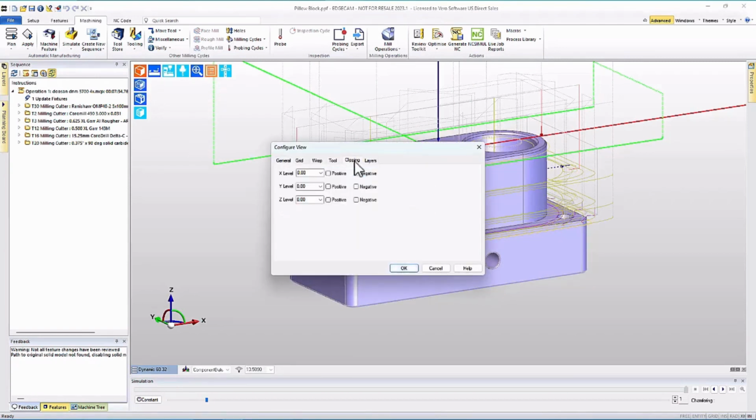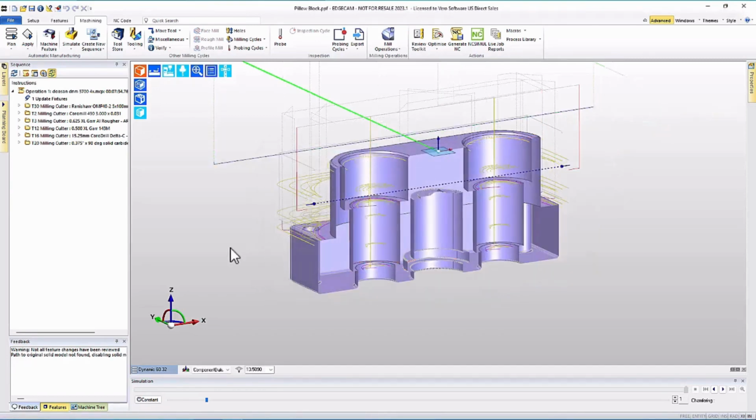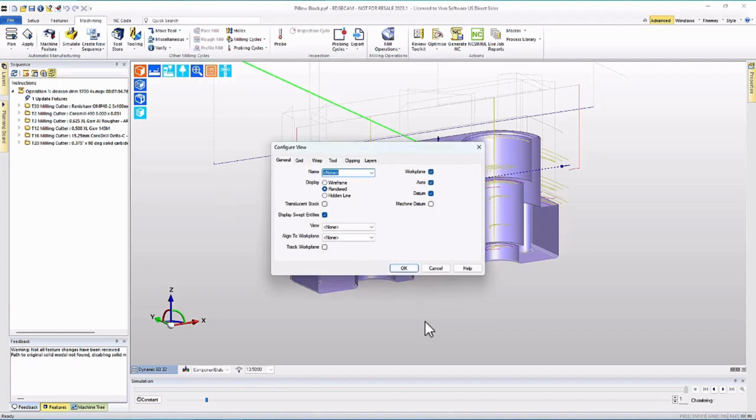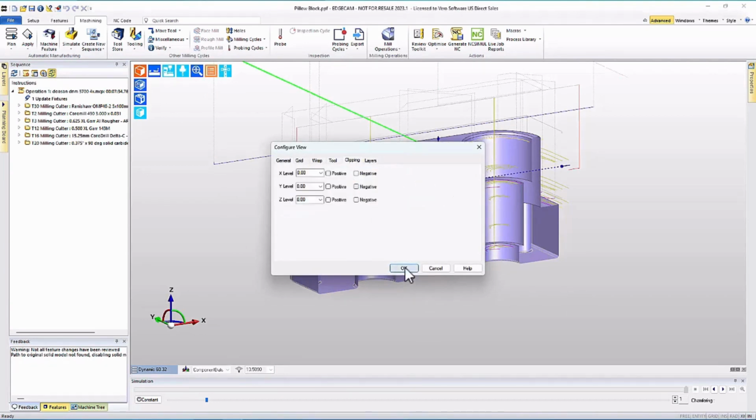Does view clipping work in mill? Well, let's have a look. If I go to the clipping tab, and this time, again, think about where you want to cut away, the negative side of the y-axis at 0. View clipping does work in mill. It can be used, and it exposes what is happening inside the part detail.